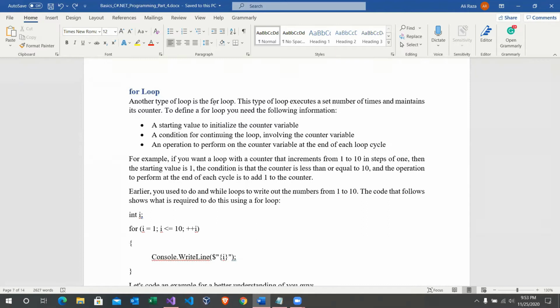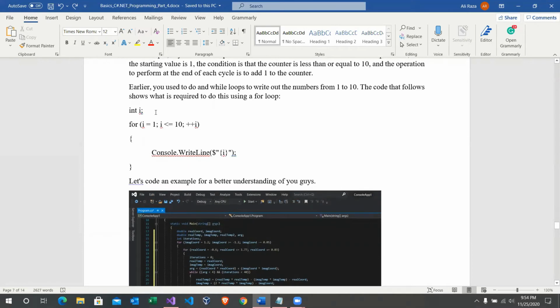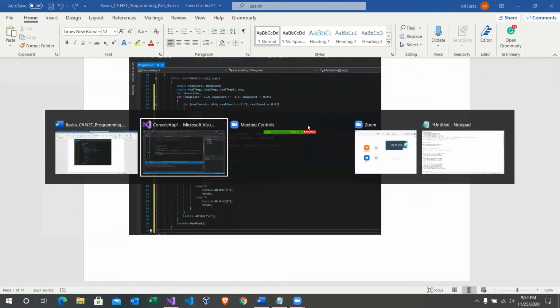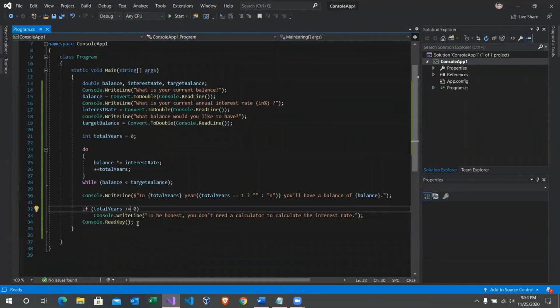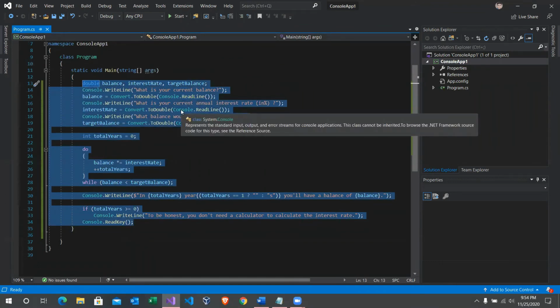Earlier you used do and while loops to write out the numbers from 1 to 10. The code that follows shows how to do this using a for loop. So basically this is how a for loop is executed in C#. You use the i variable or whatever variable you would like to use here. After that you just run the program. Let's make some animation by using a for loop here. You'll be surprised to know that I can also do that.